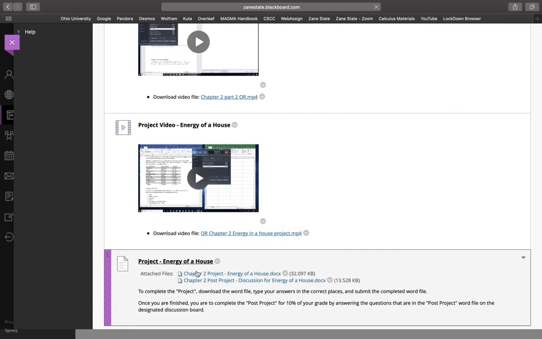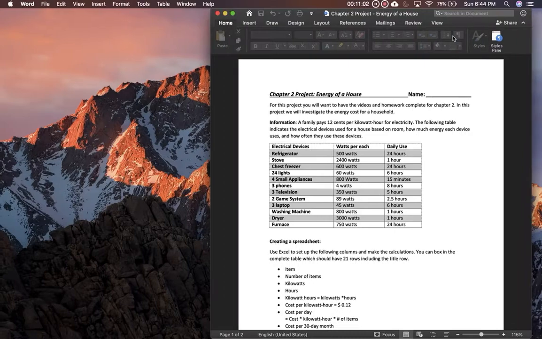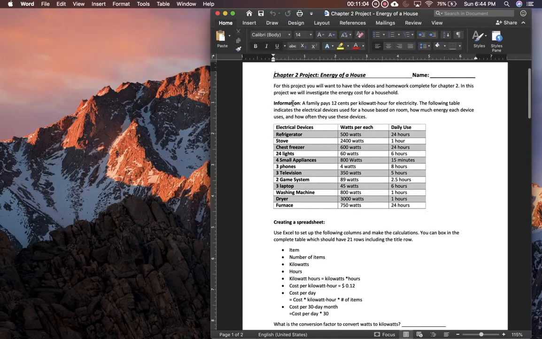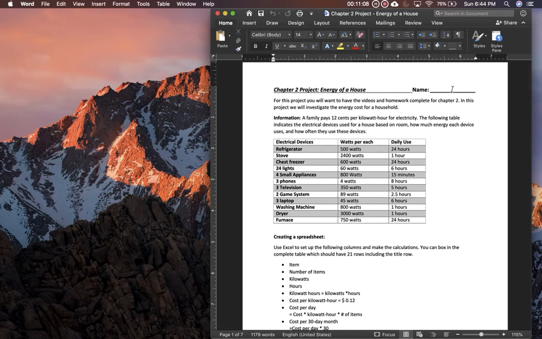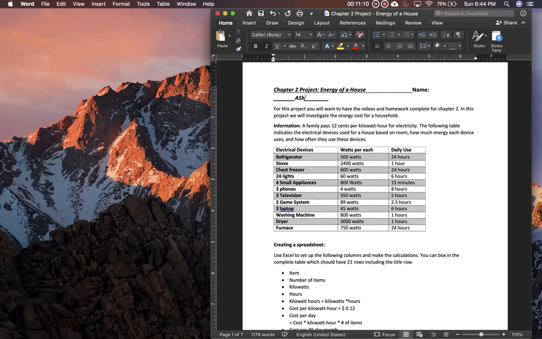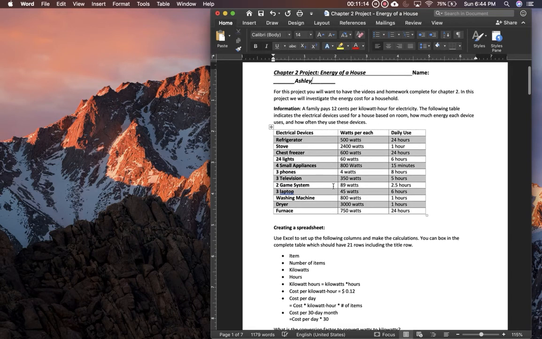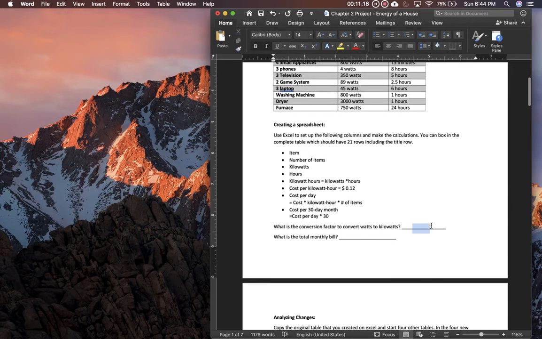So here's our project. So what you'll do here is you'll click the project, it'll download the file here, and it will take you to the Word document, right? So here's your first project. So again, what you'll do is you'll just type right on this. So my name is Ashley, so I would type Ashley there, right? And I would go through, read through all of this, and I write my answers right on the document, save the document, and then submit it.